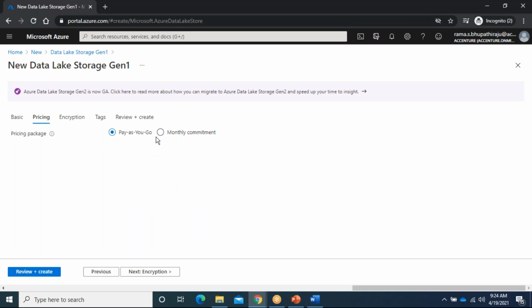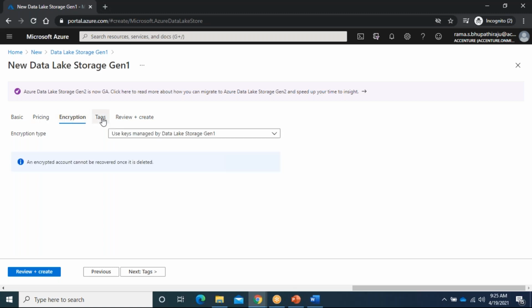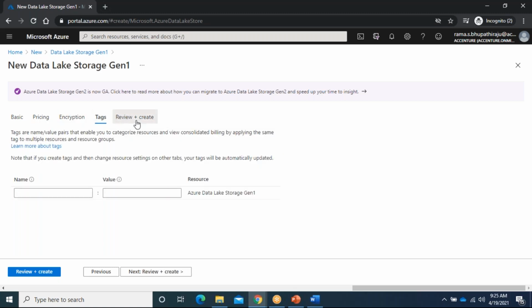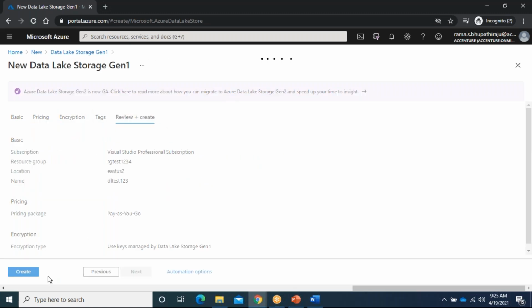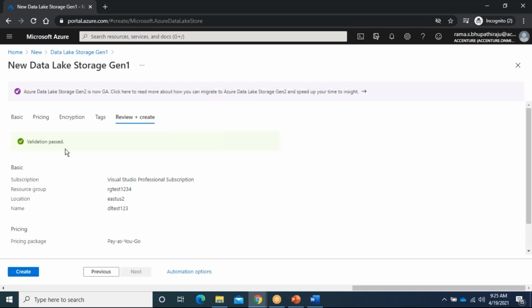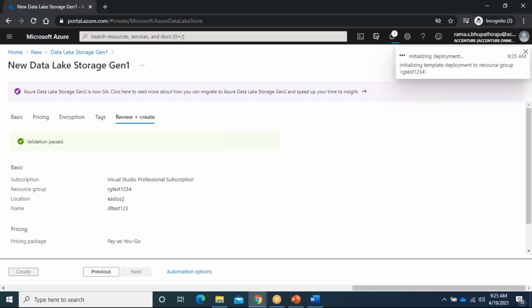Clear? Generally, in real-time scenarios, only for production they will use pay as you go, and for the remaining they will go with a monthly commitment. Apart from that one, everything else is just default. Just review and create. Validation passed. Just create.